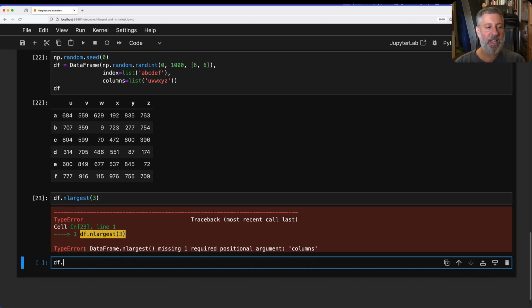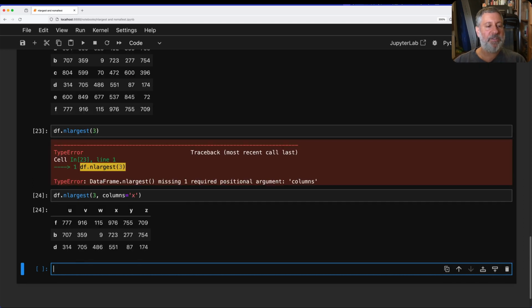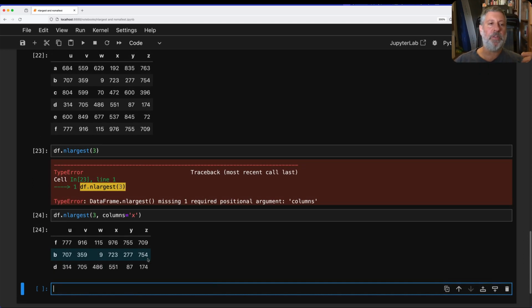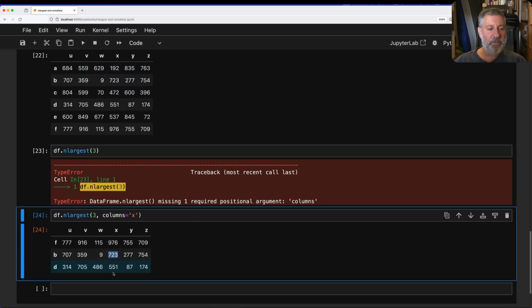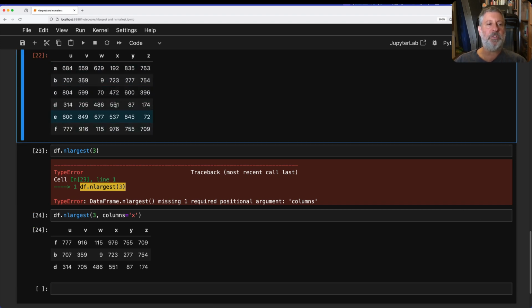So I'm going to say here df.nlargest(3, columns='x'). And so now what are we getting? We are getting the 3 rows associated with the 3 largest values of x. So if the largest values of x are 976, 723, 551, we're getting the row associated with 976, then the row associated with 723, and then the row associated with 551.